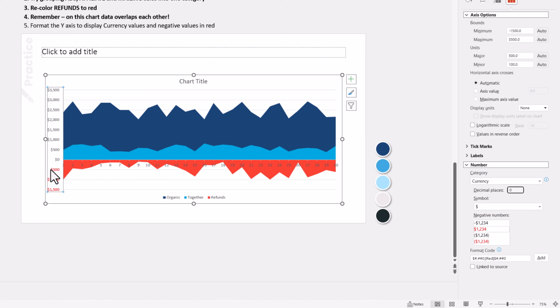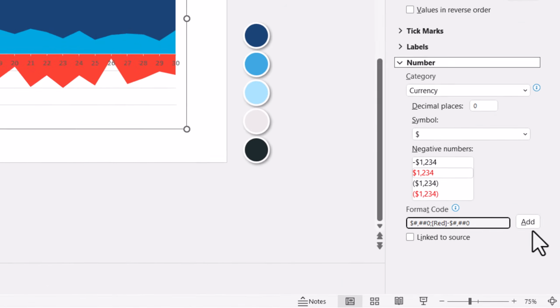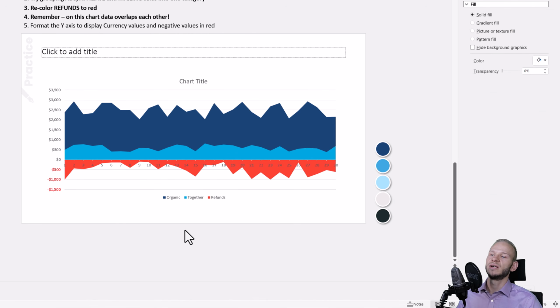I do like if there is a negative sign here next to the red ones, so under the format code, where it says here red, right before the dollar sign, I can put a negative mark and I can press add. This will add this to the formatting options, and everything now looks a lot better. This is all I wanted to create within this slide.